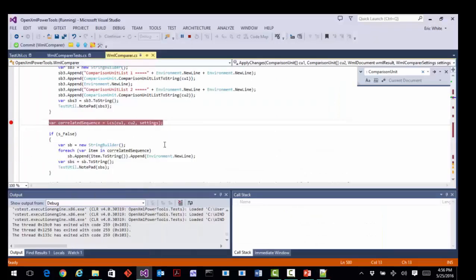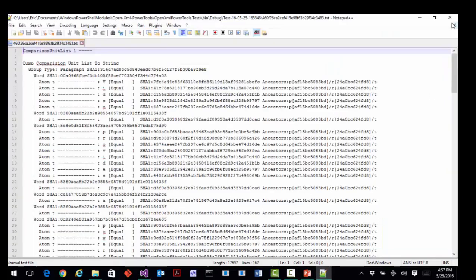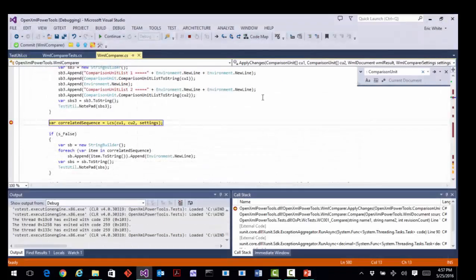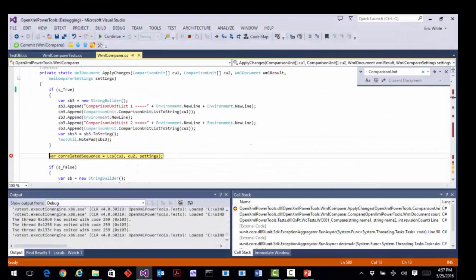I'll set a breakpoint there. I'll now close Notepad++ so the code will hit our breakpoint. We're now going to go into the LCS method, and this is the method that implements a highly modified variation on the longest common subsequence algorithm.